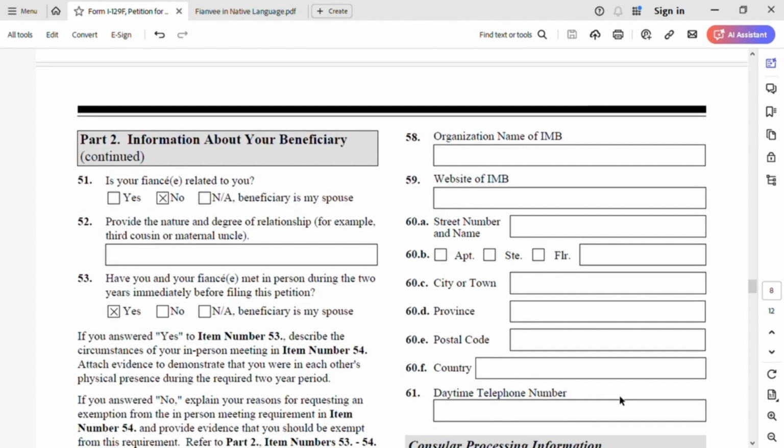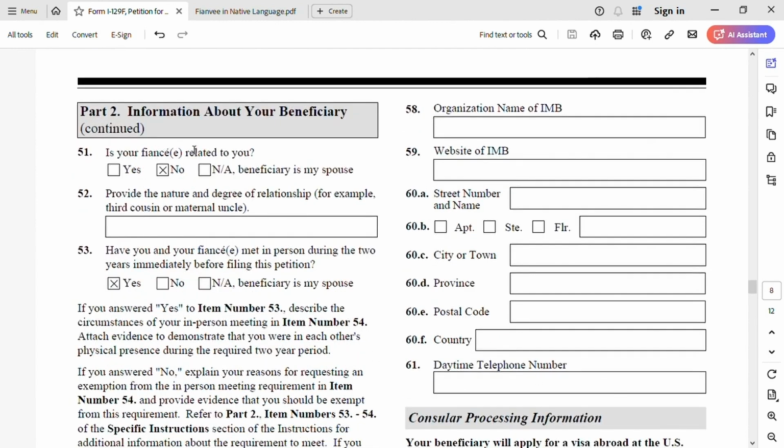So now we're still talking about part 2, information about your beneficiary. Is your fiancé related to you? In my case, is no. If you answer yes, provide the nature and degree of relationship, for example, third cousin or maternal uncle. In my case, does not apply for me because I said no.